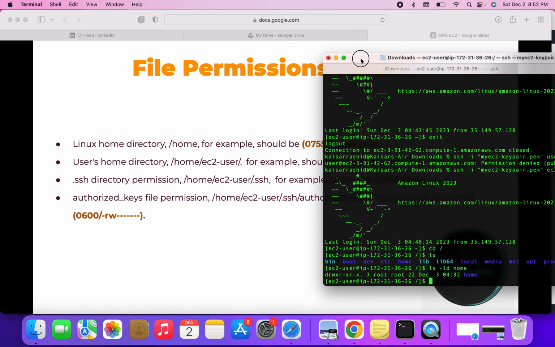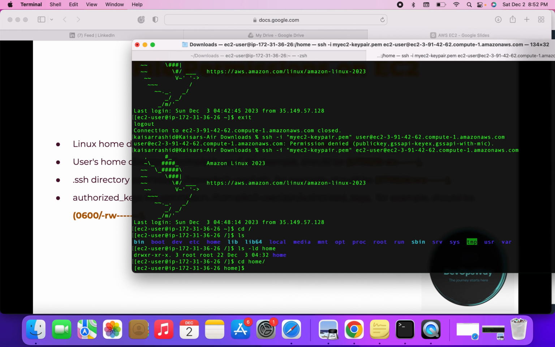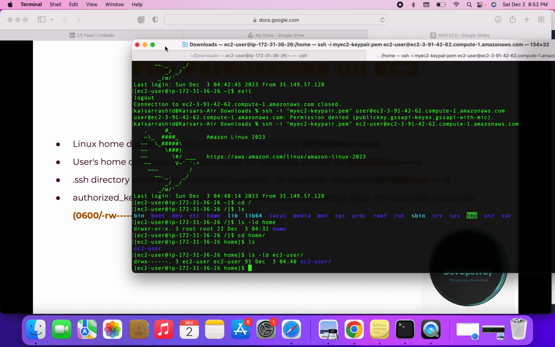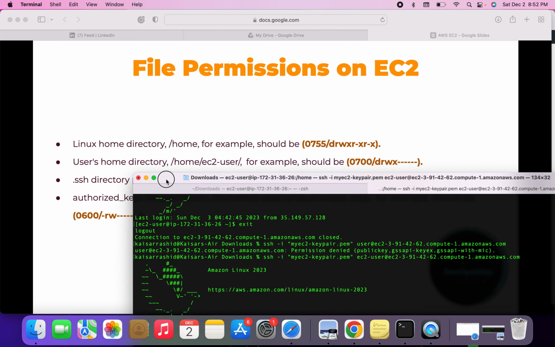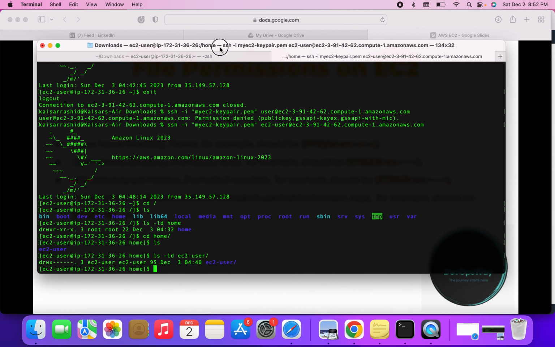Let's check the next one. Let's go inside the home directory and check ls -ld ec2-user. So ec2-user also matches the file permission as per our requirement, 700, directory read, write and execute. Now if we change the file permission for one of the directories, let's see whether it is working or whether you get any issue.